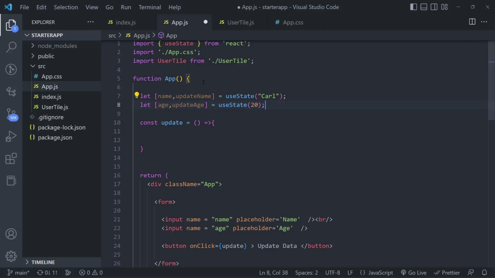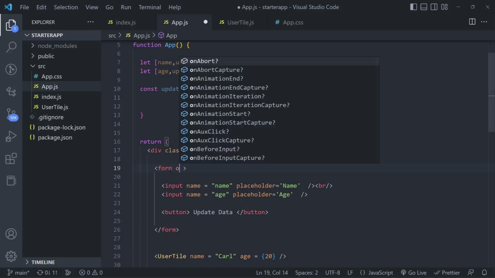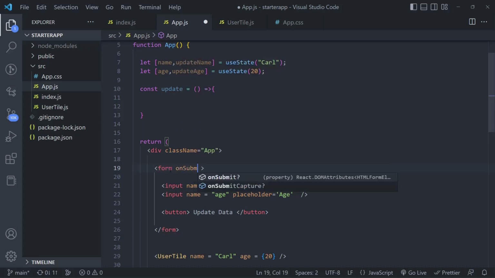So now I've created my two useStates, and now I can make use of the useState functions to update the values. But now you're thinking, how am I going to get these values? So it's really simple. Let's make some changes in my code. Instead of using the on click property, I will use the on submit property because I'm making use of the form. So on submit, and here I can make use of my update function.